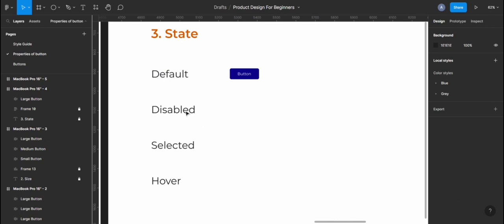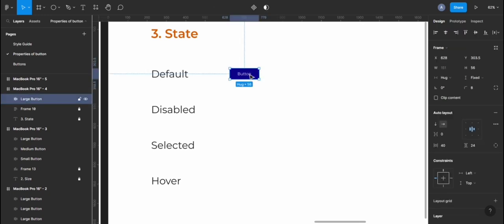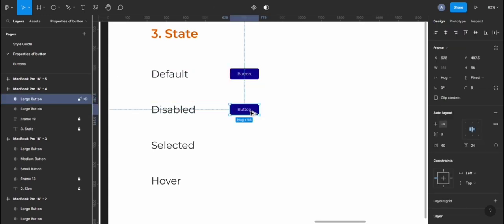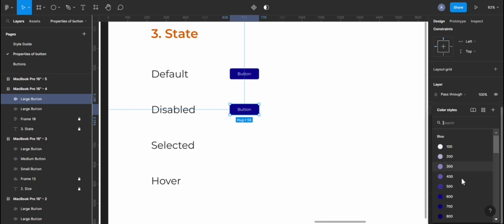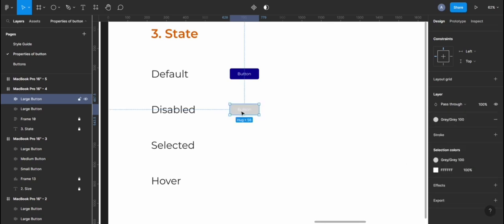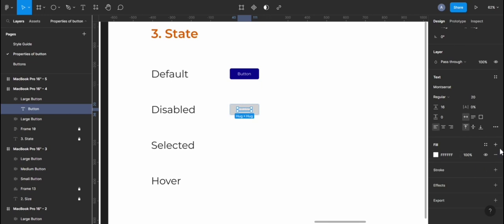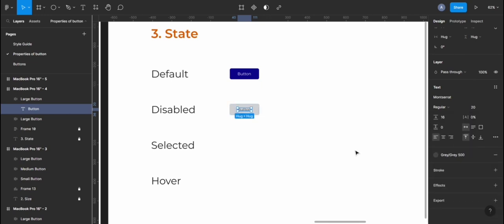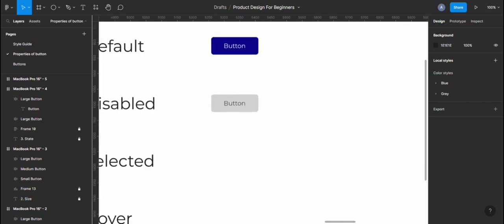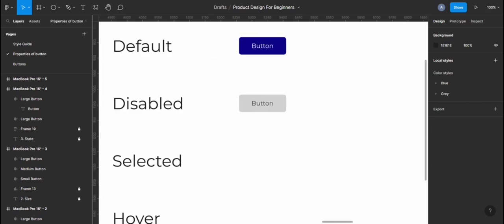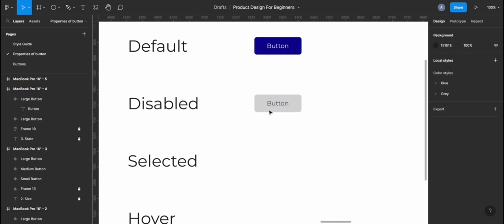Disabled buttons have gray color to show that they are not active. So what I'm going to do is go to my gray color that I've saved on my system and change the text to gray. I'm going to change it to gray of, let's say, 500. So I have successfully created my disabled button. This is it.